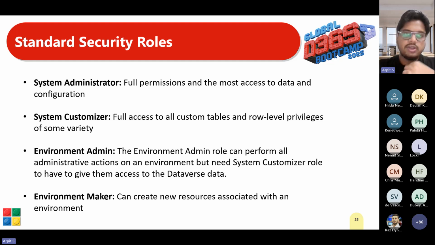You have the full privilege to read, write, and delete the data. System customizer also provides you the full access to all the custom tables and the row level privileges of some variety. Environment admin: this role basically performs all the kinds of administrative actions on a particular environment, like the resources and the components.